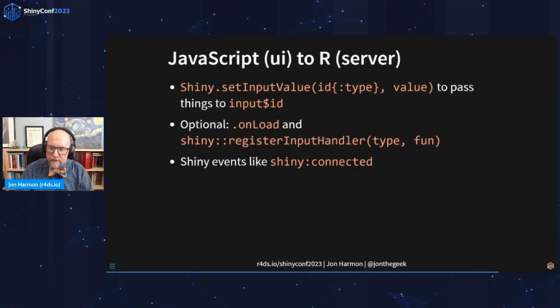If you have these types, again, I don't have time to go into all the details, but registerInputHandler is a function that you want to call exactly once to tell Shiny how to handle things of that type. You want to make sure that that type has a very unique name, because on purpose, you're not allowed to collide and take over someone else's handler. So you put that in the onLoad of your package. onLoad is a special function that gets called when your package is first used by the user within a certain session. And then there's also Shiny events like shiny:connected. Those are all documented on the Shiny help site, but it's important to know about those.